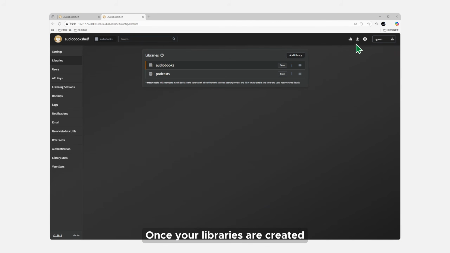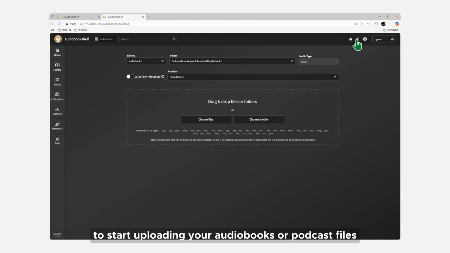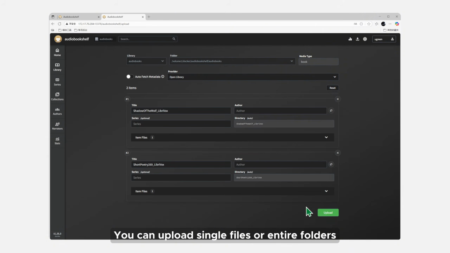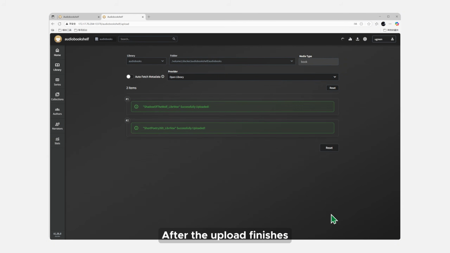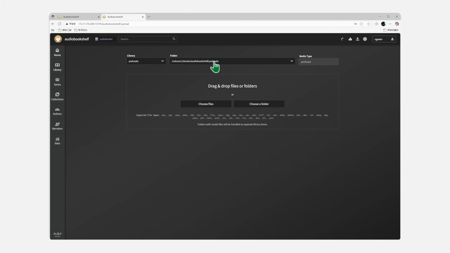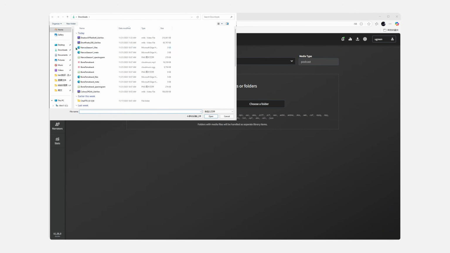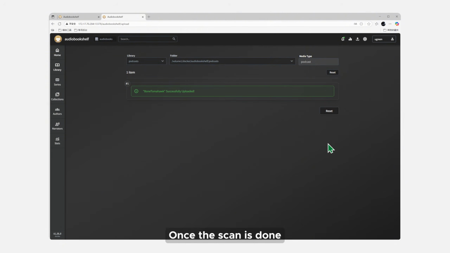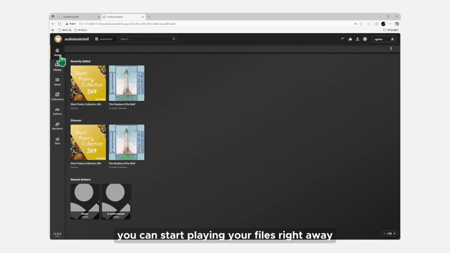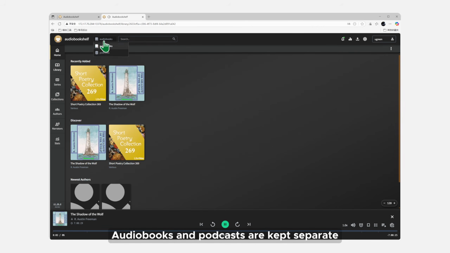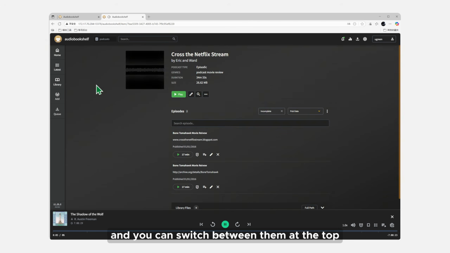Once your libraries are created, click the Upload button to start uploading your audiobooks or podcast files. You can upload single files or entire folders. After the upload finishes, AudioBookShelf will need a moment to scan everything. Once the scan is done, you can start playing your files right away. Audiobooks and podcasts are kept separate, and you can switch between them at the top.